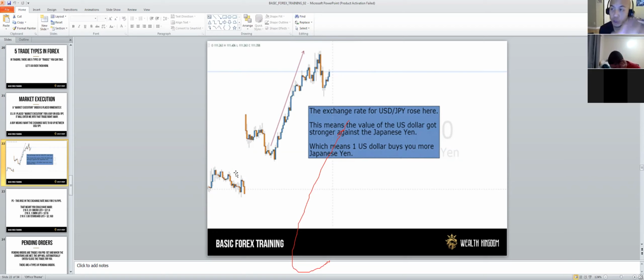When you get into a buy, you want the exchange rate to go up. When it goes up, you make money. Using the example of USD, and I'm going to be very repetitive, guys, because repetition creates memory and memory creates results. Exchange rate goes up, which means one US dollar now buys you more Japanese yen. That means the US dollar just got stronger against the Japanese yen. That's what you want when you're in for a buy.